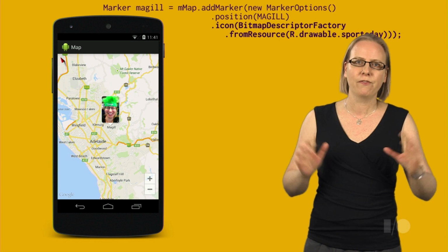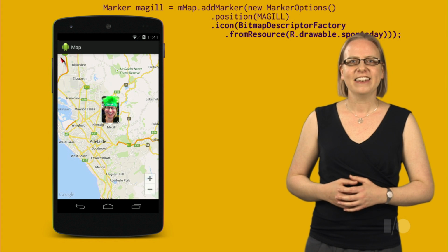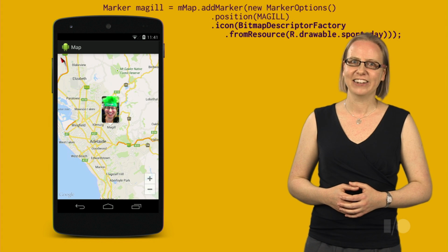You may even want to use photos as your marker. Maybe you want to show where the photo was taken on a map and associate it with an event, rather than just showing a strip of photos in your app. Now that you've seen markers, let's take a look at Street View.